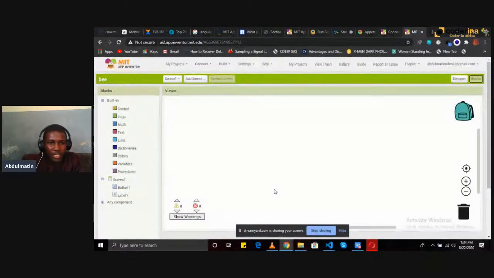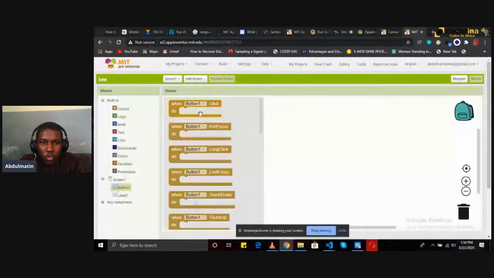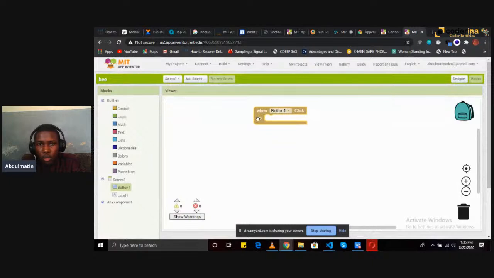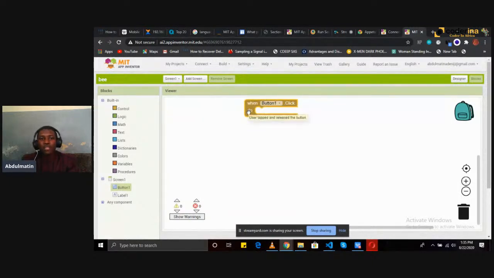So let's go back to coding our app. If I click on my button, I'm going to see different blocks of code, just like Scratch. So you see different blocks of code. Now I'm going to bring out the first block. This is my first block. What I want the first block to be doing is when button one is clicked.